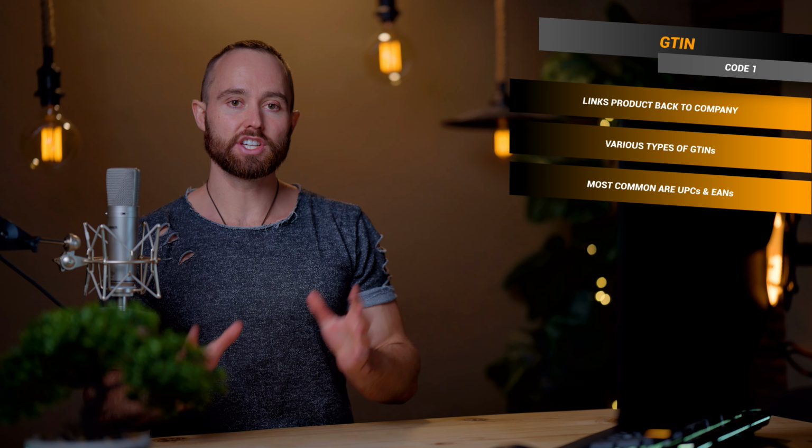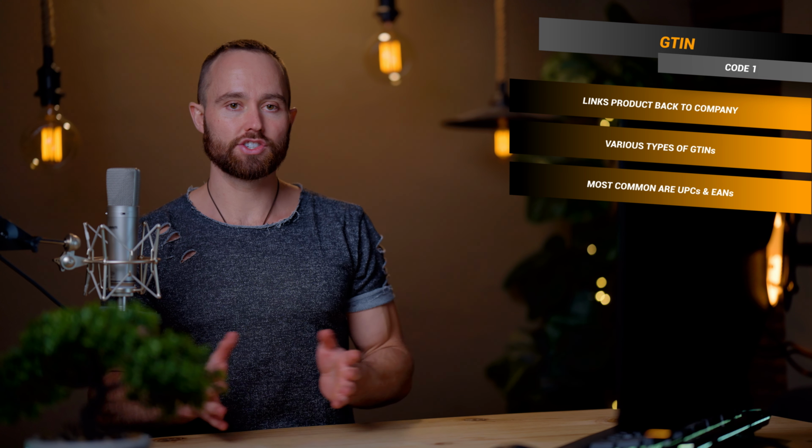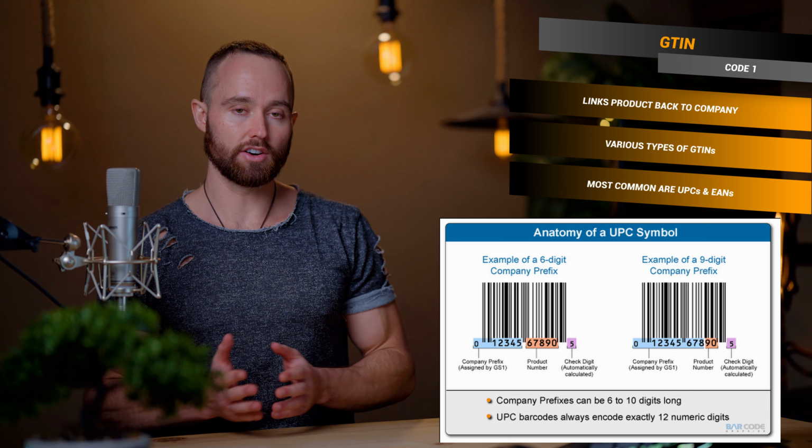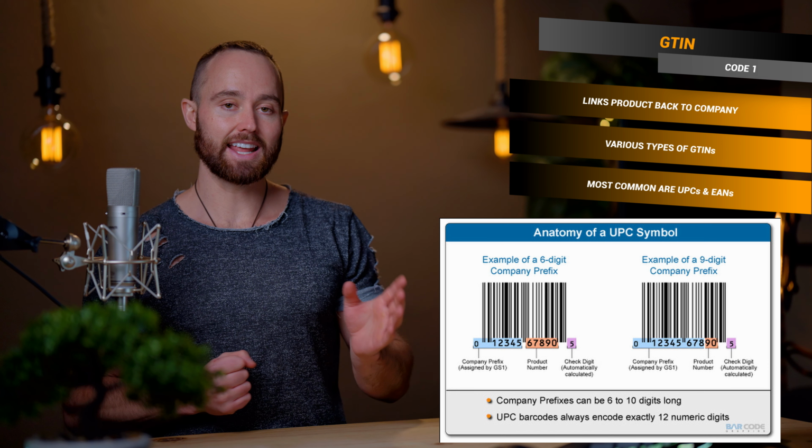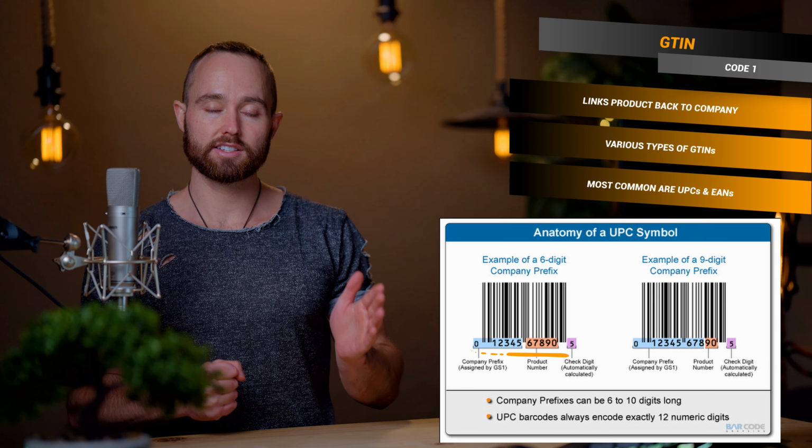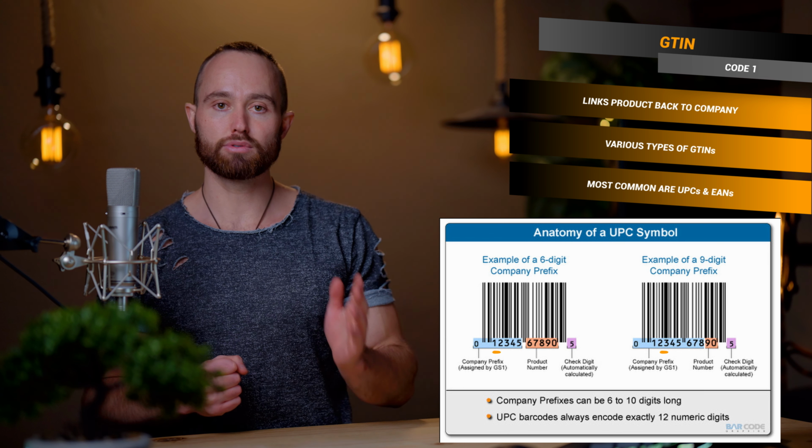Now, there are various types of GTINs. The most common are UPCs, which you've definitely heard of, and EANs. Those are the most common two types, but there are others. Now, every GTIN has certain things within that code. We're going to just use a UPC as an example here on screen. And you can see that every GTIN has a 6 to 10 digit company prefix.